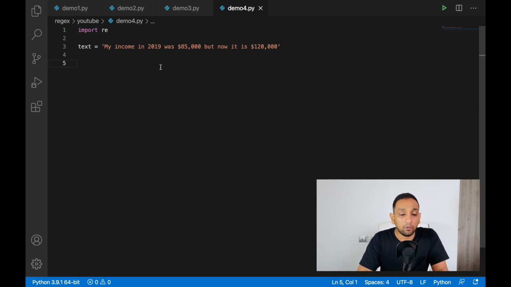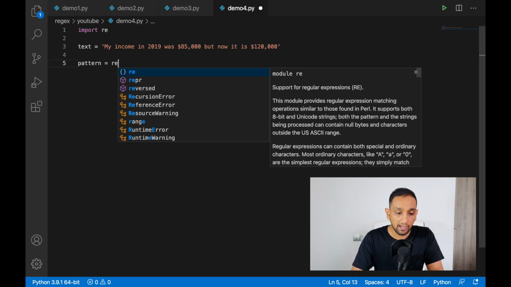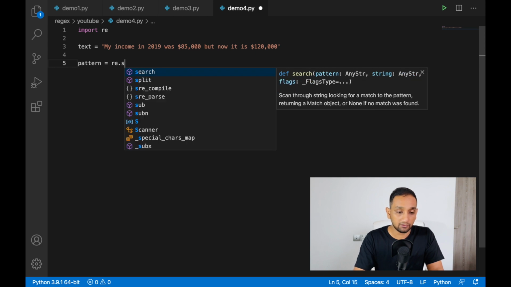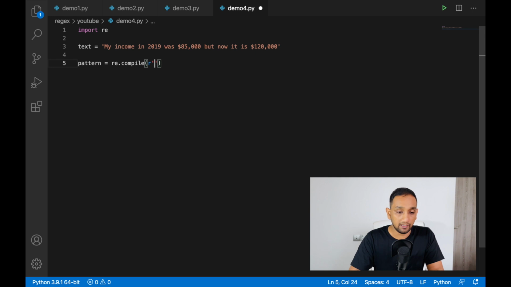Now let's say I want to modify this text such that I hide the amount. This is a confidential piece of information, so I want to hide it with some other values. In such cases, I can use a method called sub, which is available in our regular expression. To use that, first I need to create a pattern to match the string which I want to replace. So let's say pattern equal to re.compile, and then I mention my pattern here.